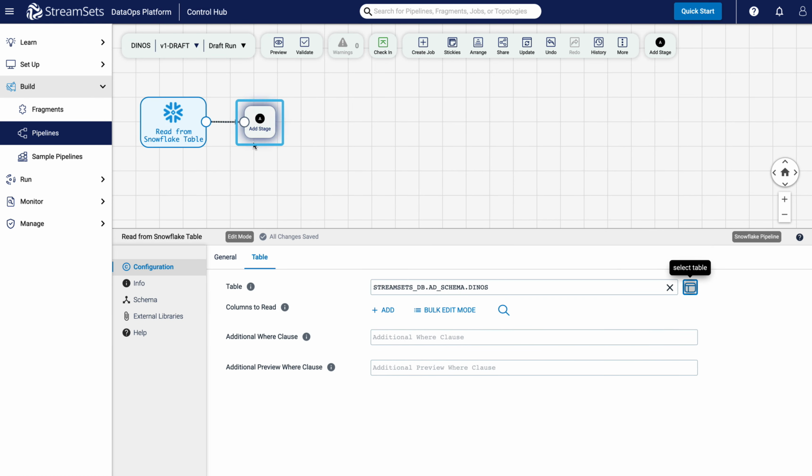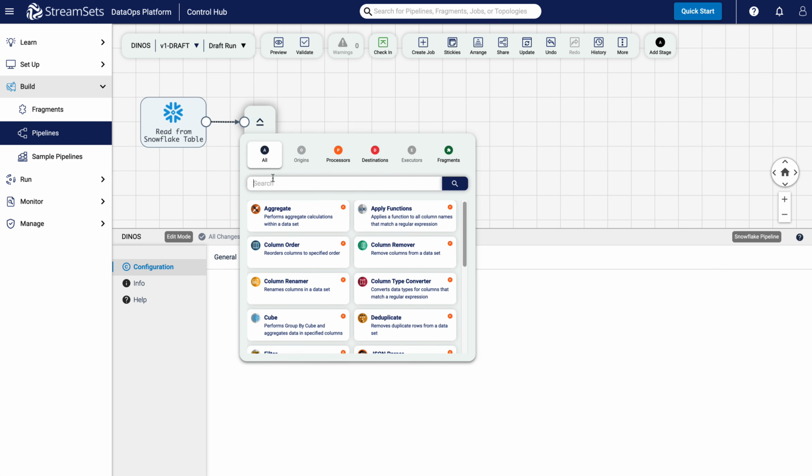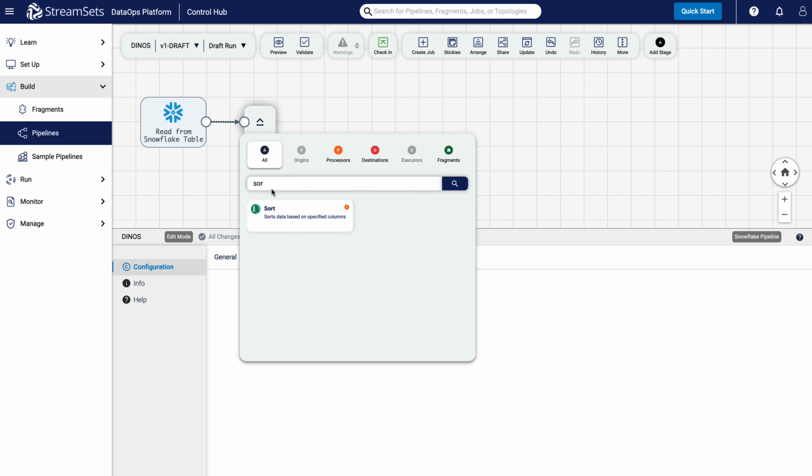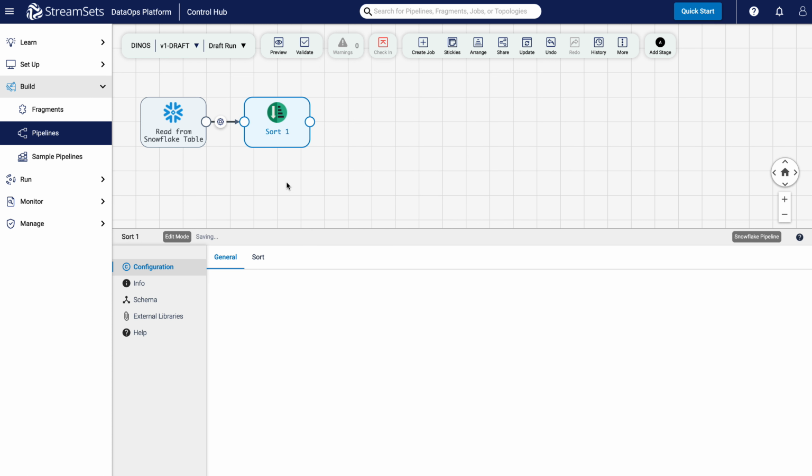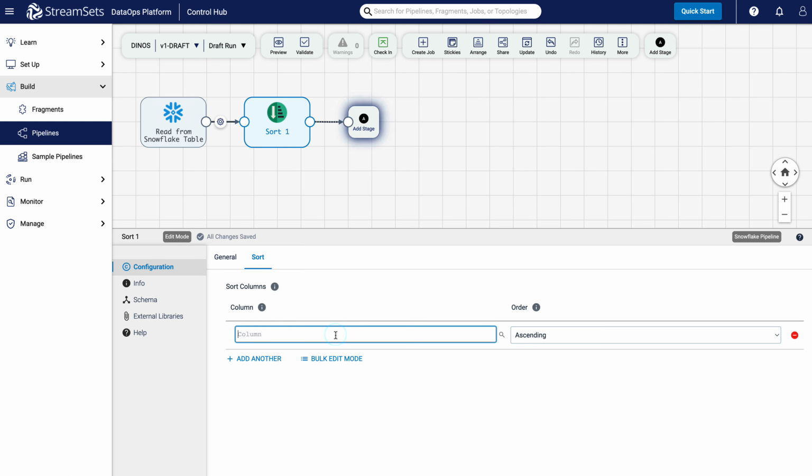Now it's time to add a processor. Search and select the Sort processor from the Add Stage icon. Move over to the Sort tab and specify the field to sort by, indicating scariness in the field and setting the order to descending.